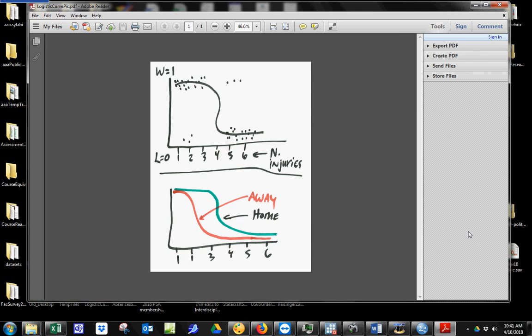Hi folks, the purpose of this video is to introduce you to the interpretation of logistic regression results using probability statements. And the picture that I've got up in front of you is just to remind you a little bit about how logistic regression works.